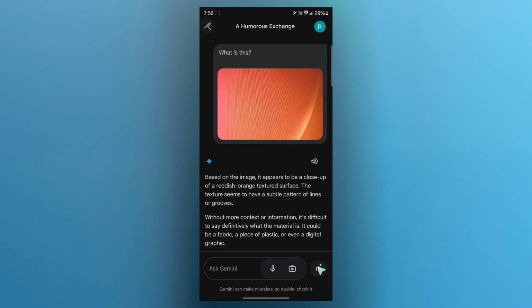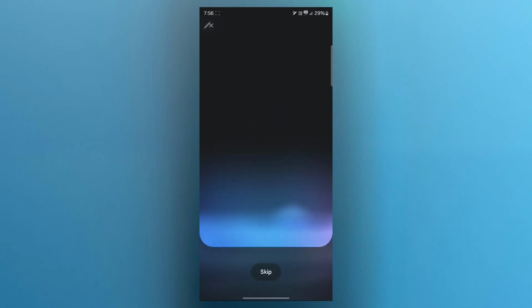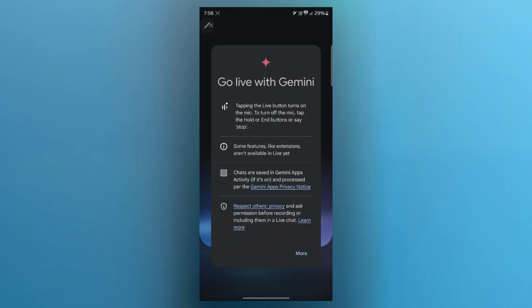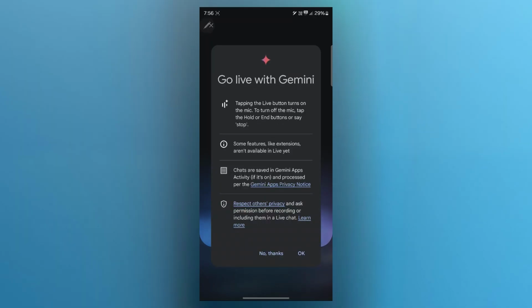Now, you have this small icon at the right side of this text prompt. We'll click on this. As you can see, when you tap on the live button, it turns on the mic. To turn off the mic, you can tap the hold or end buttons or just say stop. Some features like extensions are not available in this. Also, chats are saved in the Gemini application activity and proceed per the Gemini app's privacy notice. Now, you can click on OK.